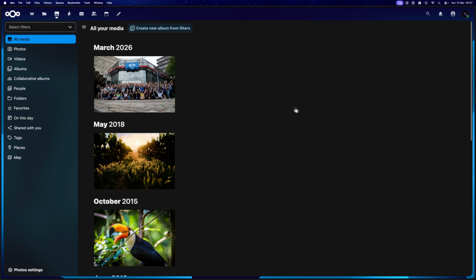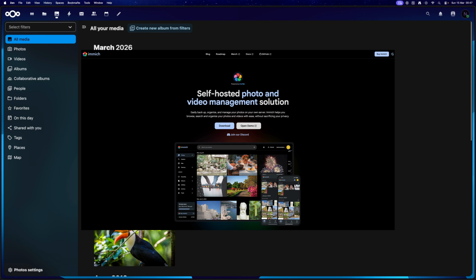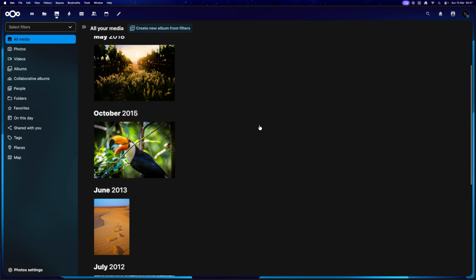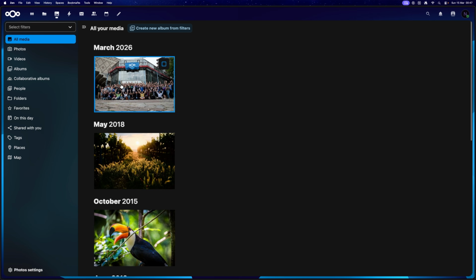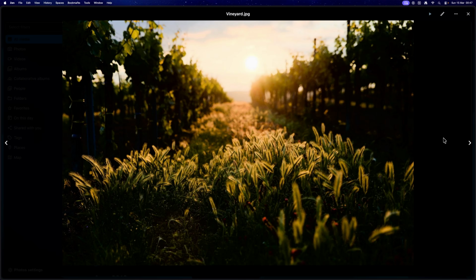You do have photos as well. Now, I am going to make a video on a software solution called Immich, which is a self-hosted photo library, but Nextcloud also does this for you. So you can upload all your photos here, you can skip through. So this is also very quick. So this would be your Google Photos alternative.